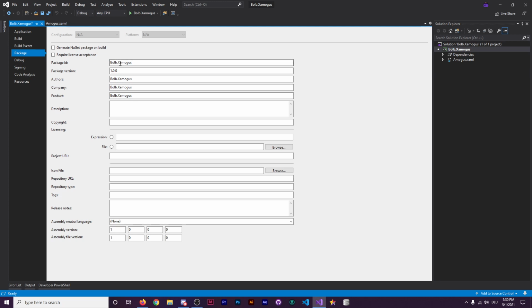So this is the package ID. It's called bald.amogus. The package version, I'm going to change it to 0.1.0 because this is in no way a finished package. And the authors, I'm just going to change it to my tag, and description. We wish you a very sus amogus. Yep, that's it. Over here, you see licensing and stuff, project URL, repository URL.